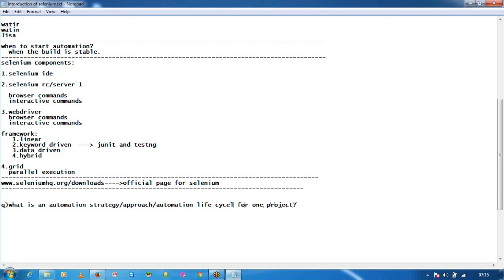Did you understand the question first of all? What is an automation strategy or approach or automation life cycle for one project? That means how to develop one automation application. You want to take one project and do automation, then how should we start, how should our automation be started? Clear? If you understand this answer, you can go for any project. The same procedure will be applicable in every project.